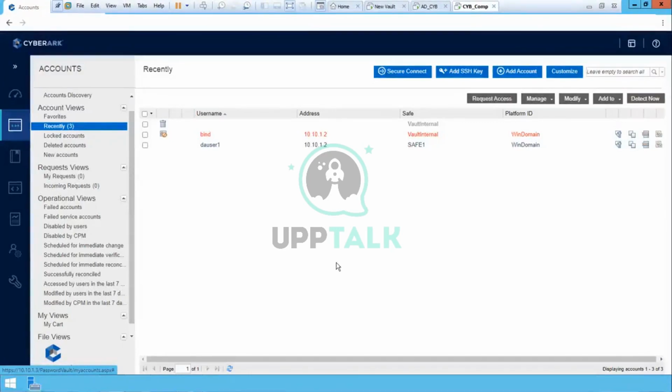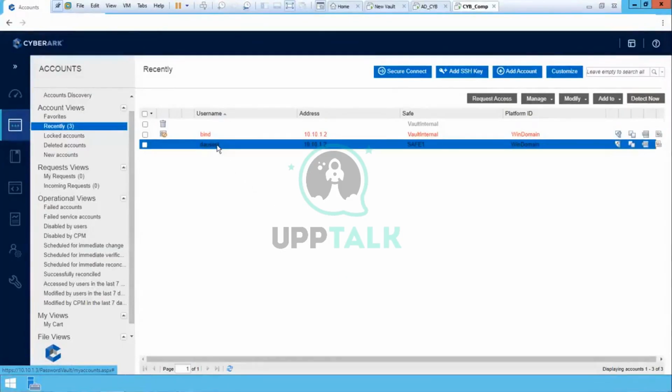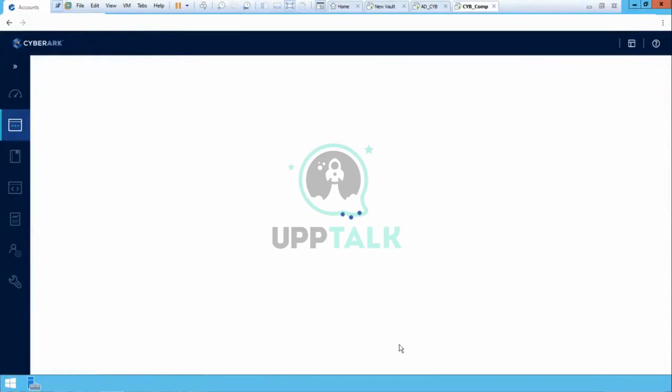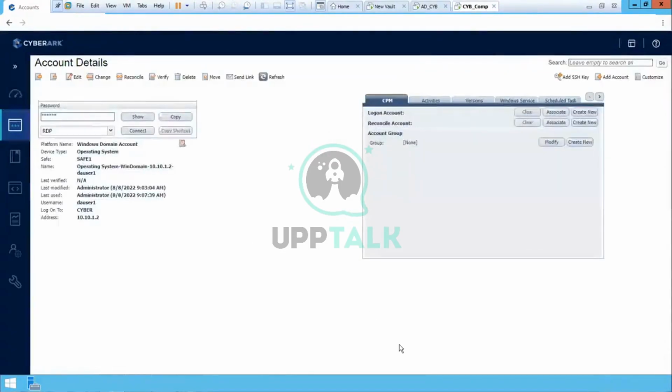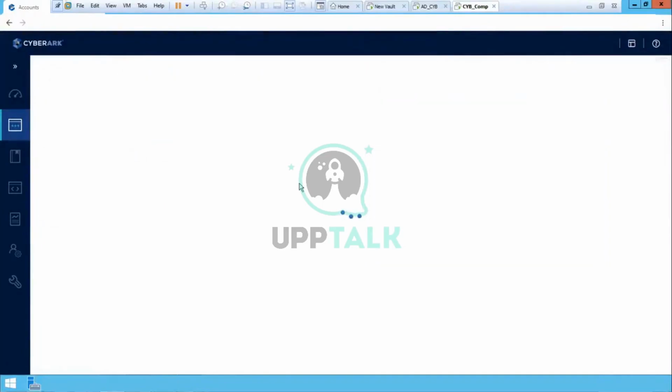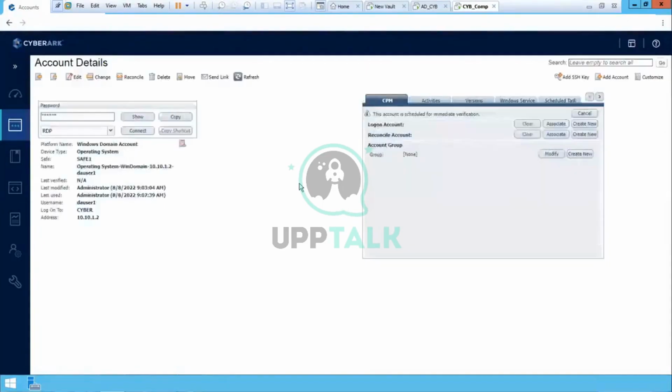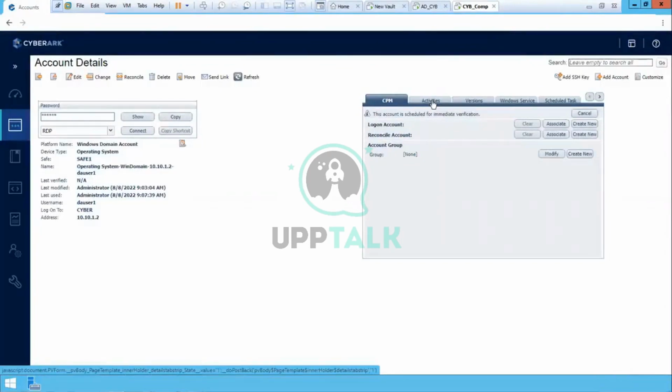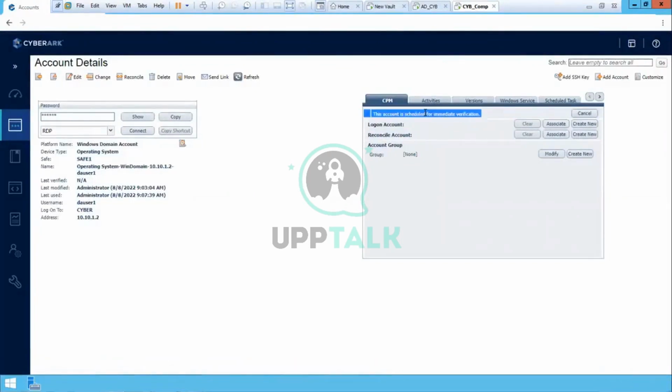Now, log in, click on the DA user, and go to one account. Click on verify. On the right hand side box, you can see the message that the account is scheduled for immediate verification. Just click on refresh in this page.